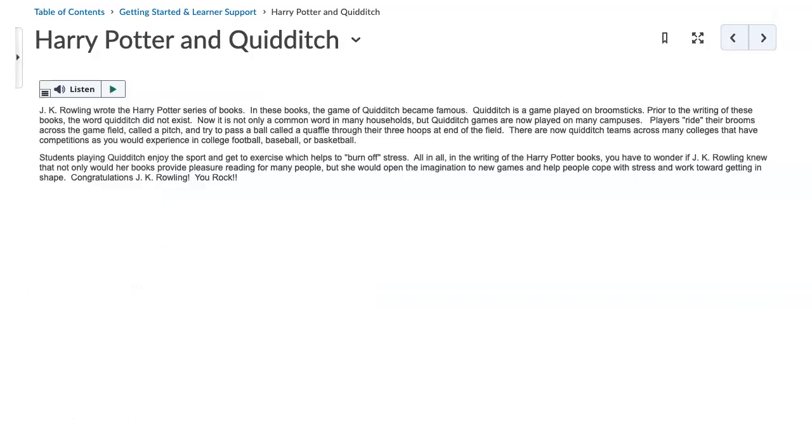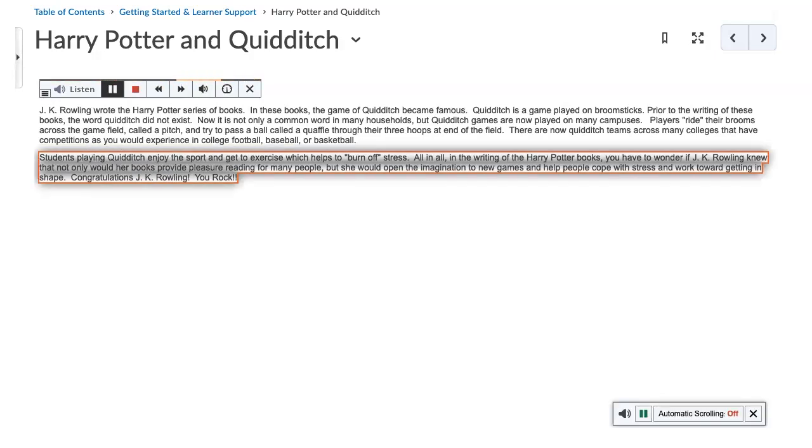Turn it on, and then find where you want to read and click. It loads it, and then it reads it.